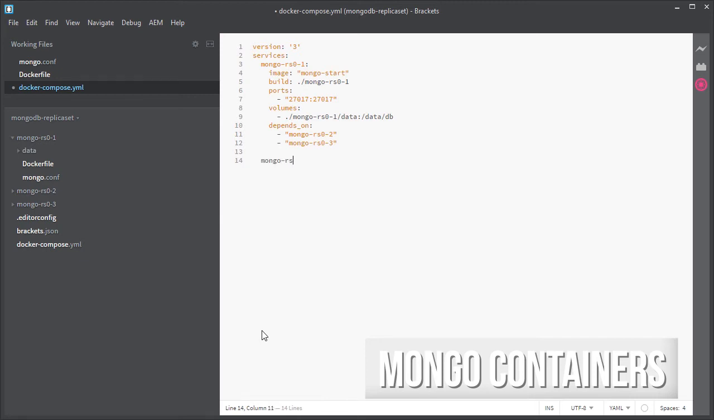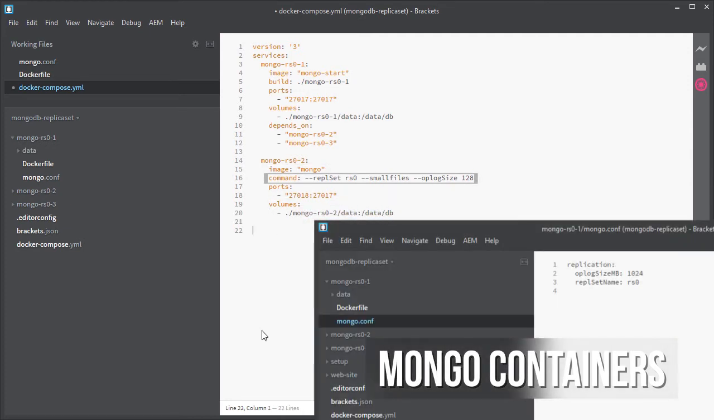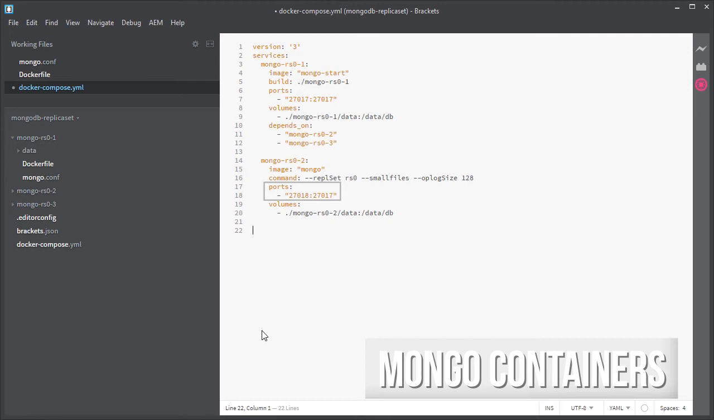For the second and third containers, given that it is such a simple configuration, let's just use the base image without creating a custom Dockerfile. Let's define the image that we are using, in this case, Mongo. The same configurations that we defined for the replica set and the oplog on the first container, and let's add 1 to the mapped port on the local machine so that we can use the next one available. Let's just copy and paste it for the third container and do the same for the mapped port.